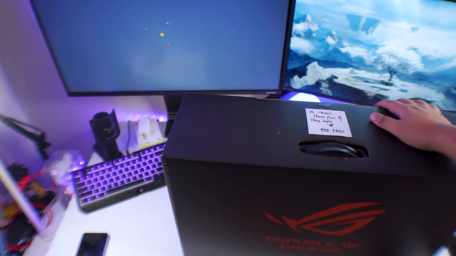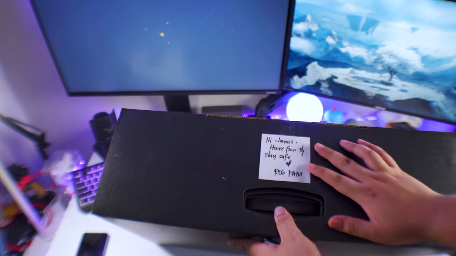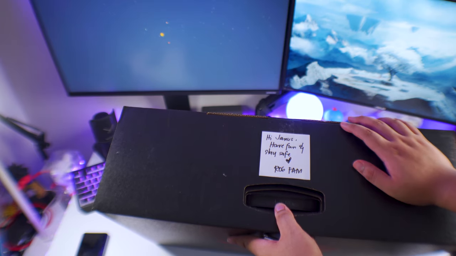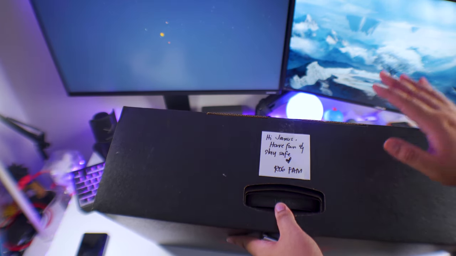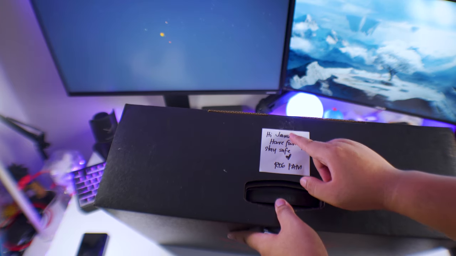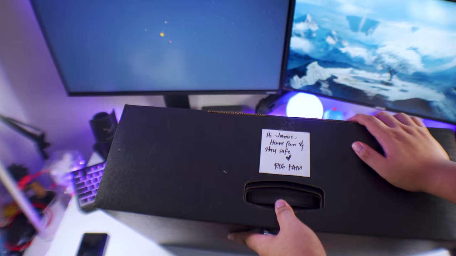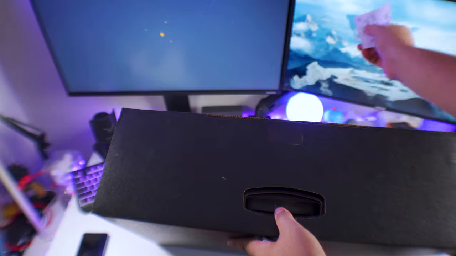So as you can see here, let me just slightly tilt this so you can see. This one came from ASUS ROG family here in the Philippines. So thank you so much, ASUS, for sending me this review unit. It says here, "Hi Janus, have fun and stay safe. Love from your ROG family." Thank you so much. And let's remove that.